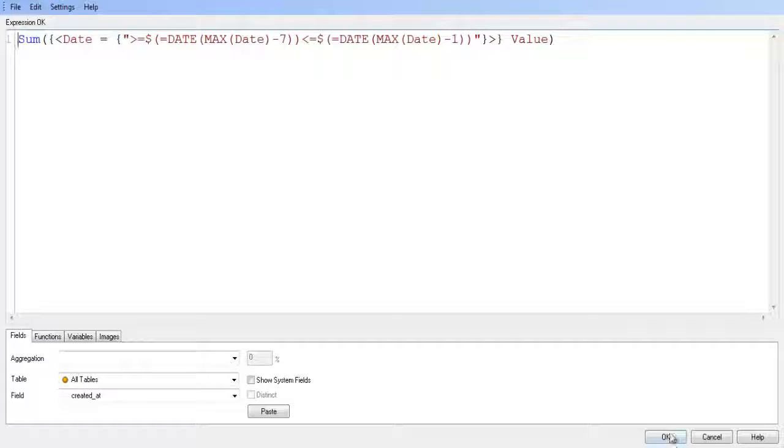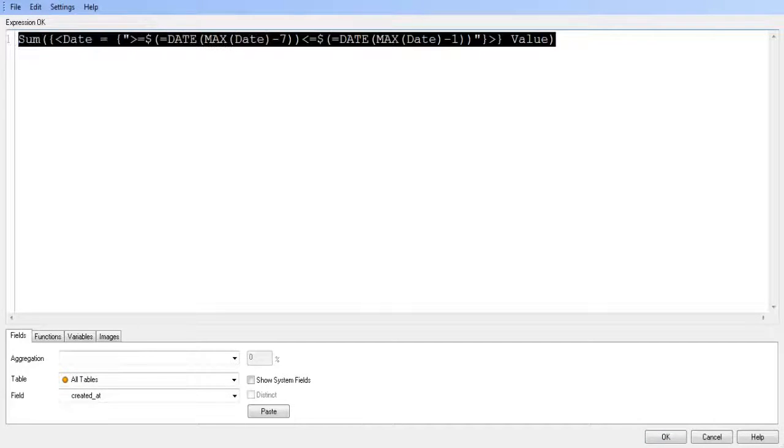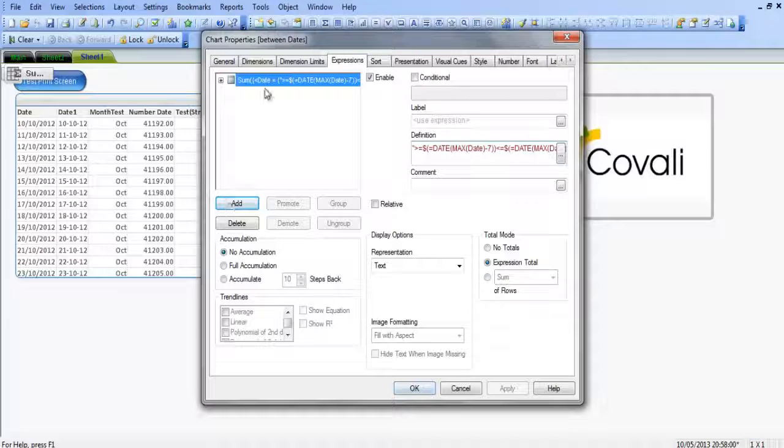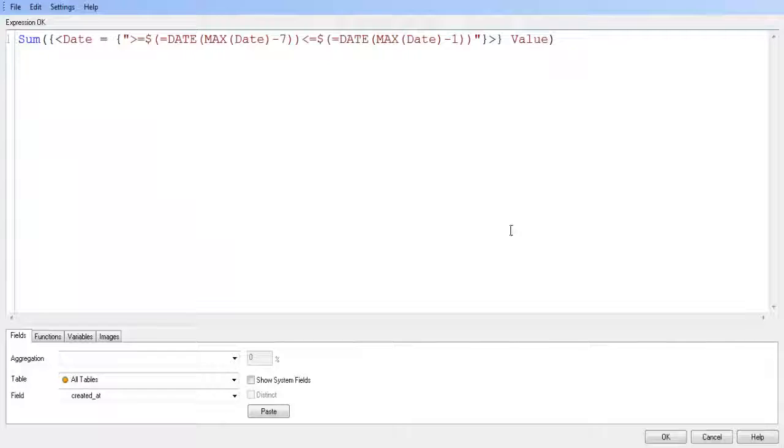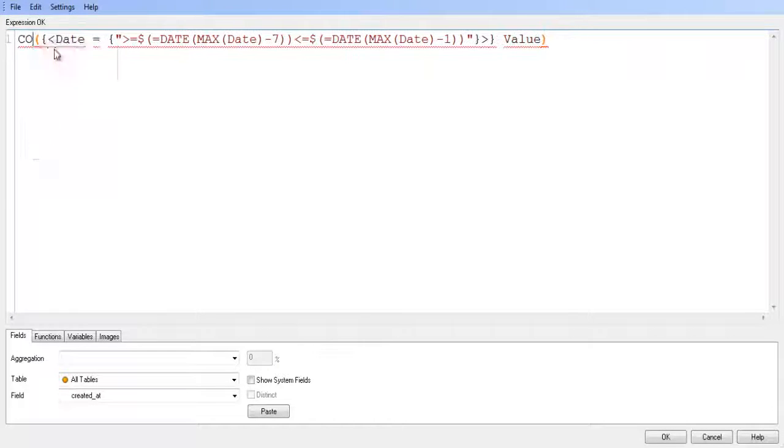So what we can do is copy this formula, paste it into another expression, get rid of the sum, and say count distinct.